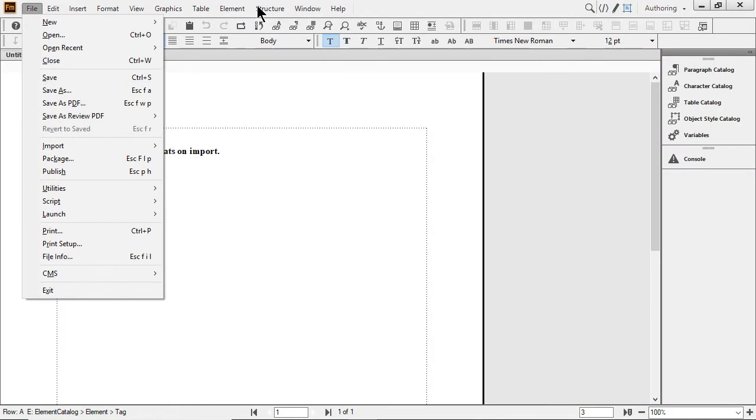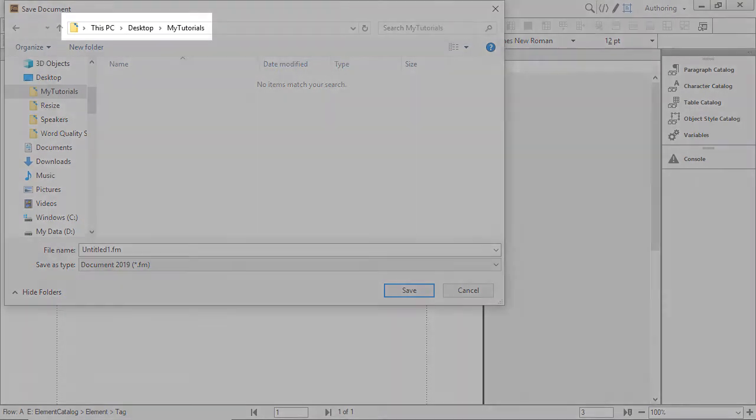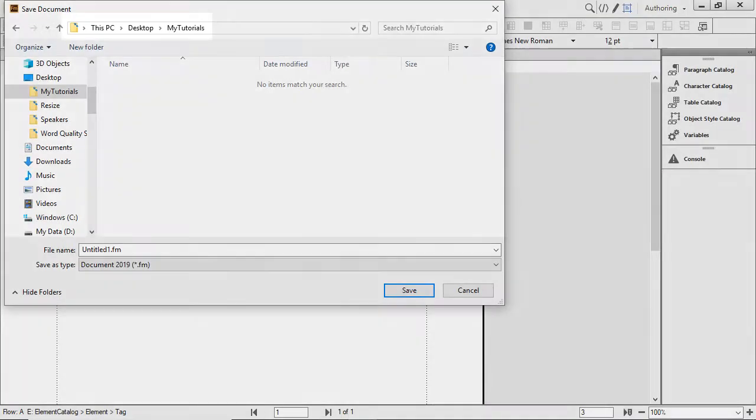Before making any change, though, let's use the File menu and save the document. You likely need to create a location to save your documents. Here, I've created a My Tutorials folder directly on my desktop. I'm also going to change the name by typing in topic-edd.fm.